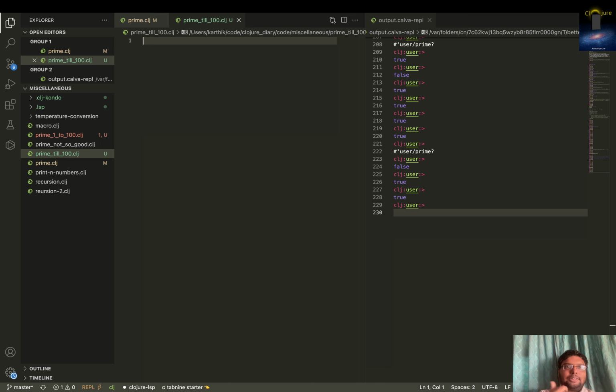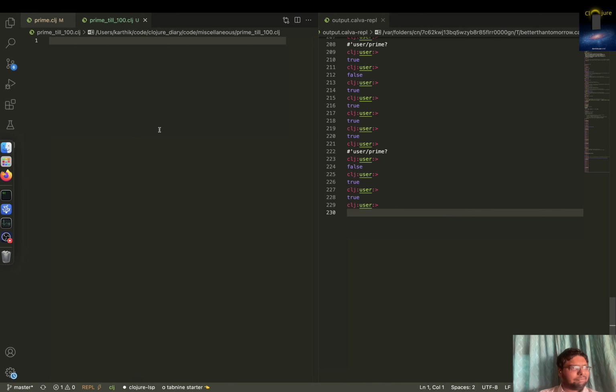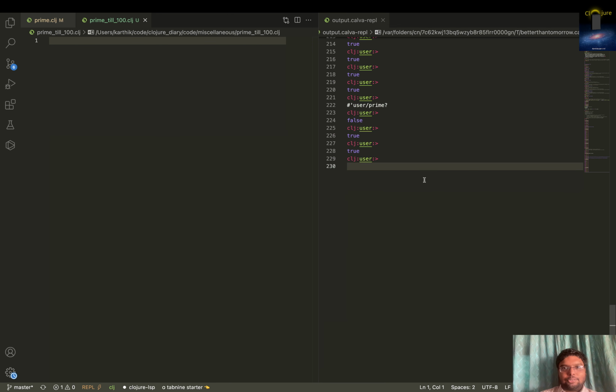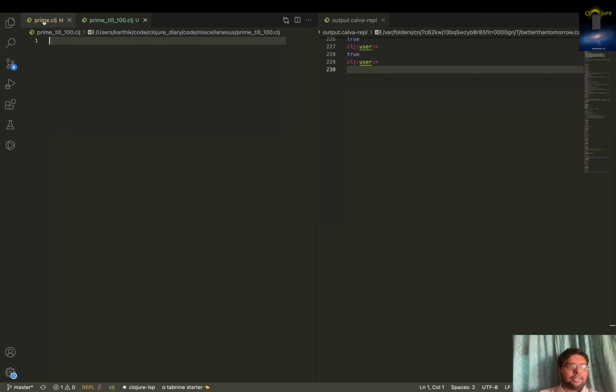So I'm just keeping a new file over here. We are going to write a program that collects all numbers between 1 to 100 that are prime. The first thing we need to do is, we already have this prime.clj, and then we just need to load this file. So I'm just going to use load-file, and pass this one, prime.clj.